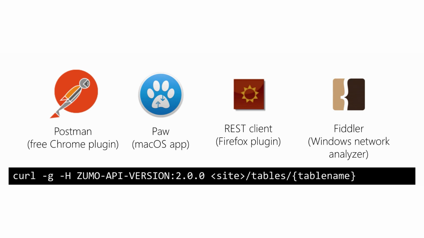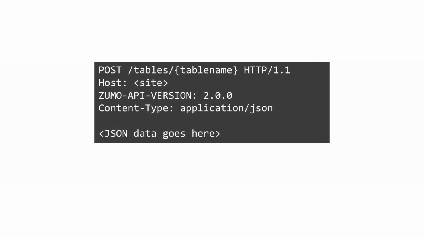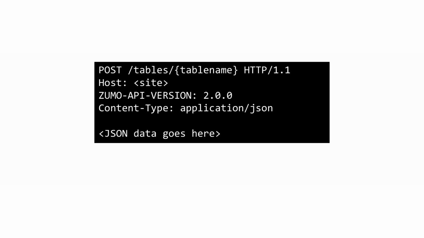To test your tables, you can use any REST client test app. Just use the site URL and then add /tables/ whatever your table name is. And that's going to hit the proper endpoint. Here on the screen you can see a list of some common favorites, but there's plenty of other testing options out there as well. For a GET request, you can simply make the request to the endpoint. But for a post, a patch, or a delete, you're going to need to send an HTTP body along with the request in order to specify which resource that you want to act on. And you're going to set the content type to be application/JSON.